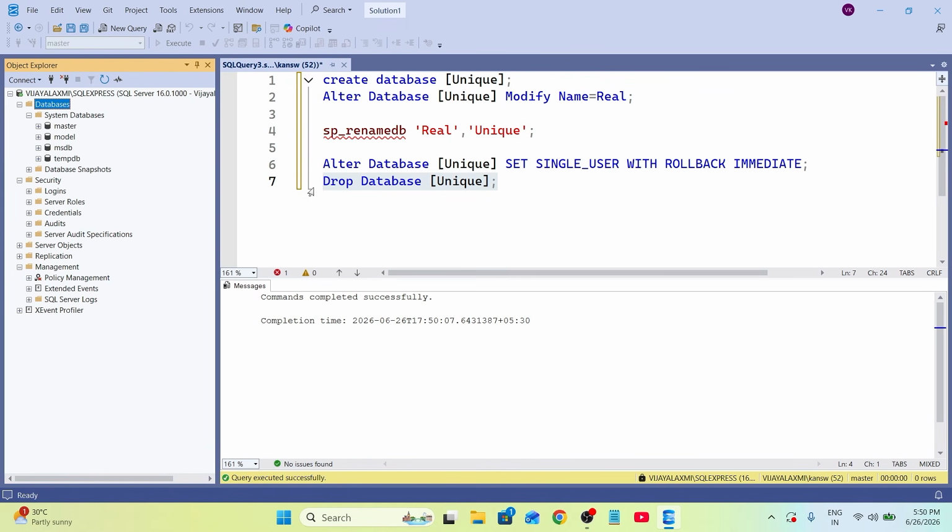Now what's the next query? So here we saw how to drop the database if it is currently in use. Now what's the next query? So the next query is to delete a particular record from the customer table.